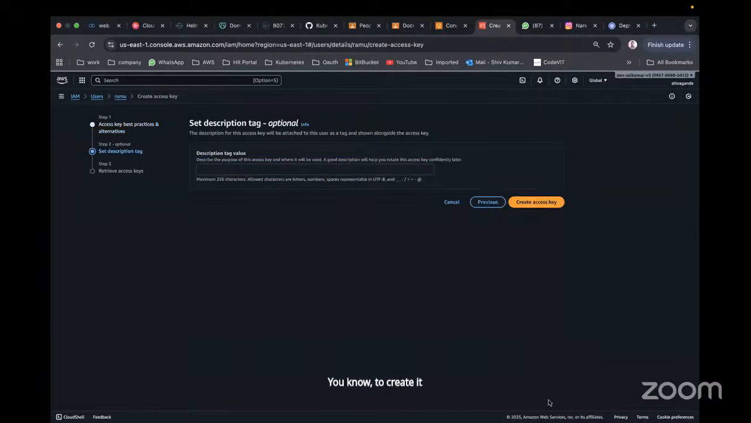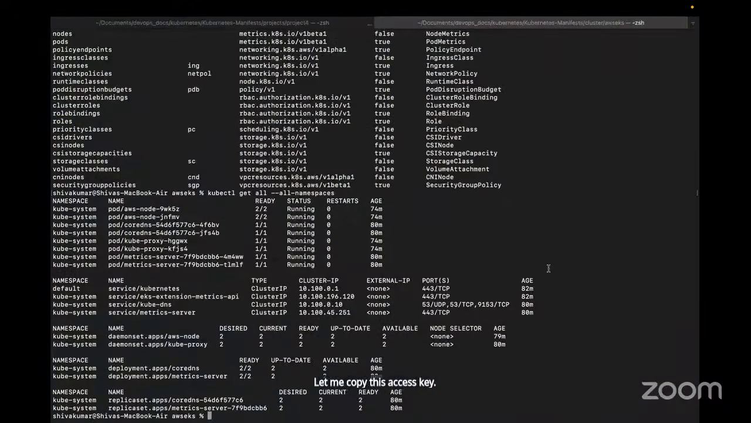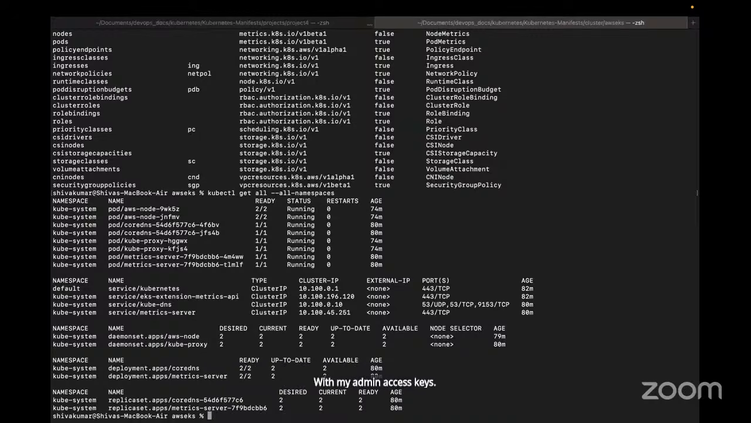Okay, let me click on next. I don't want to give any description. Create access key. It is creating an access key and secret access key. Let me copy this access key. Go to your terminal, and how can I configure? See, I am accessing the Kubernetes cluster and the AWS account with my admin access keys, right? I am accessing the AWS account with my admin access keys.